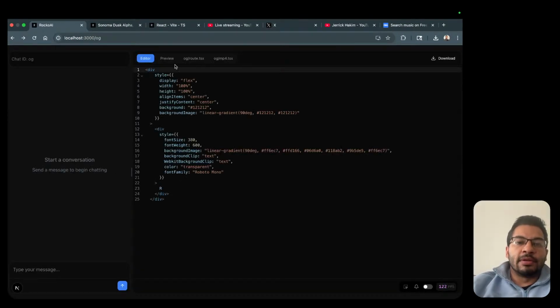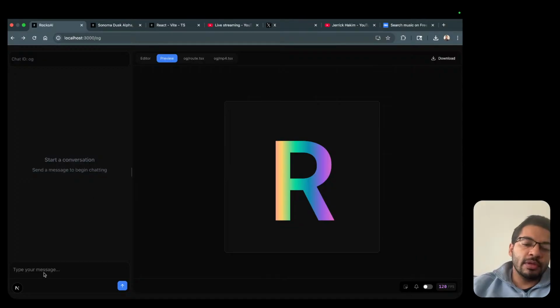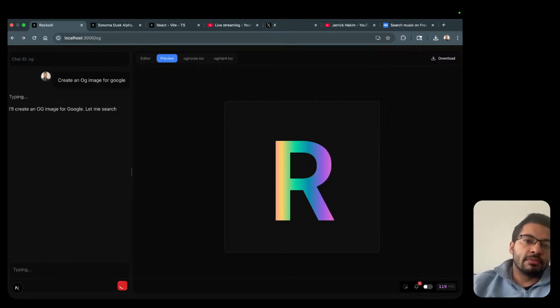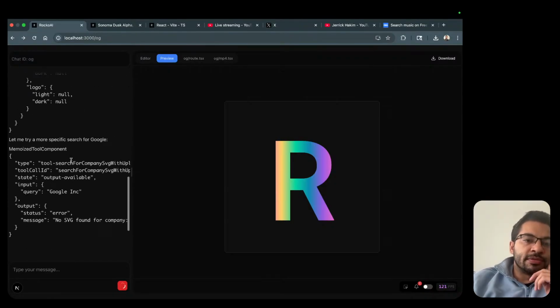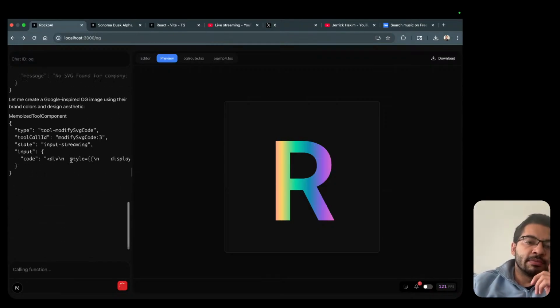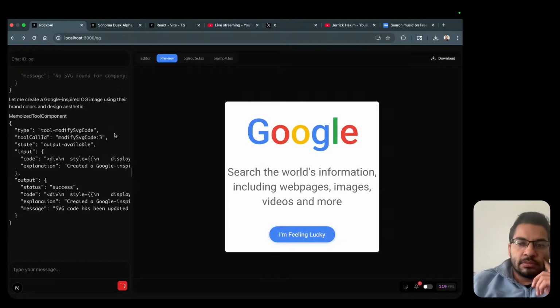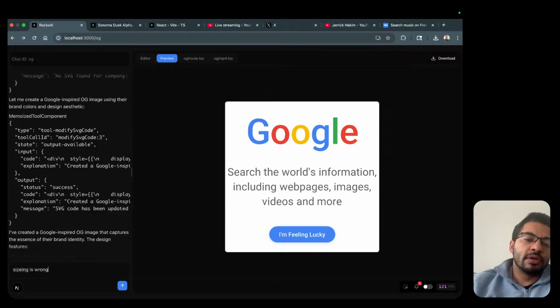All right, so let's do another one. Let's create an OG image for Google. And I want to ship this within 48 hours. So here, create an OG image for Google. It's going to do its thing. Yeah, so here, then I'm going to say sizing is wrong. So it should always, I need to refine.